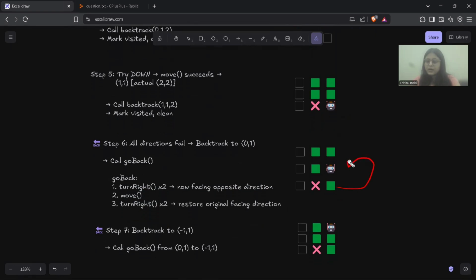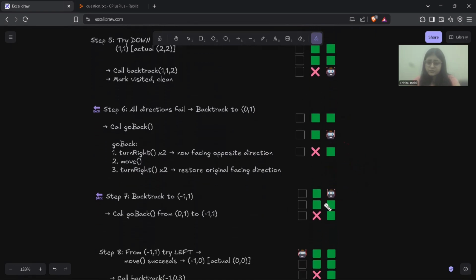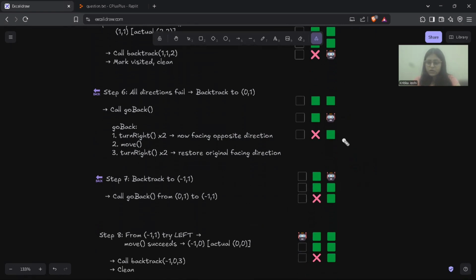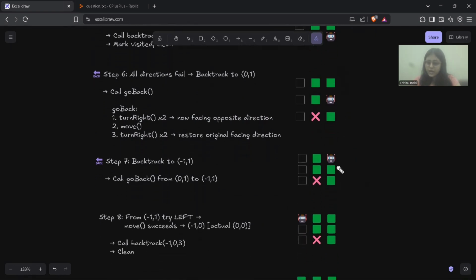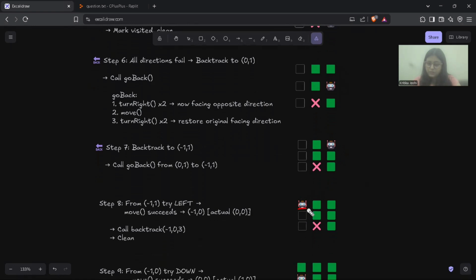So now we are back to the previous cell we were on. Again, it's a similar case. We are surrounded in all four directions, either by already visited cells or by the boundary wall. So we backtrack again. This time when we backtrack, we can actually see that the left position is an empty cell which is not visited yet. So we call backtrack again with the new coordinates, along with the direction, which is left, denoted by 3. And we clean it again.